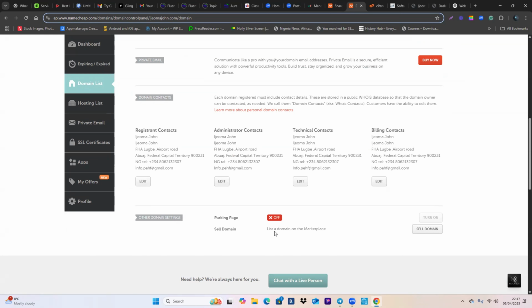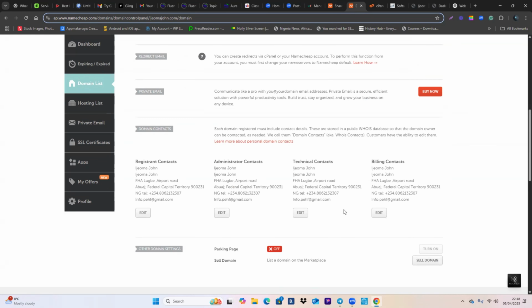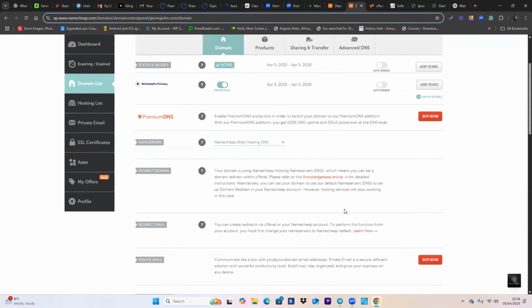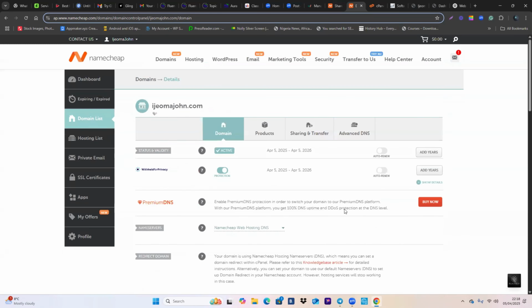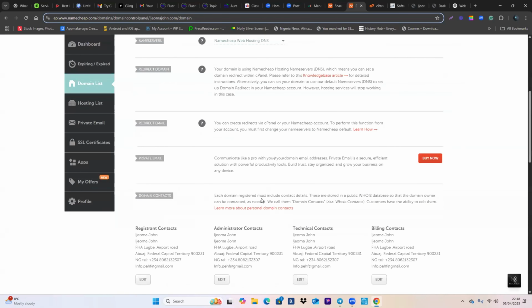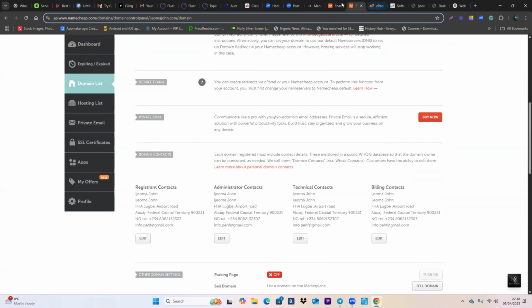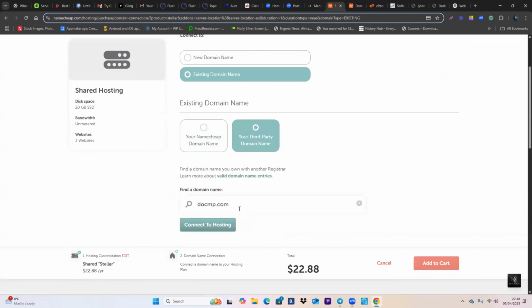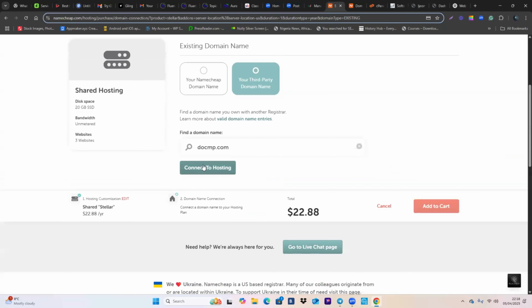Sell domain, list a domain on marketplace. If it's turned on, it's off. So I need to turn it off. Next time, for example, if I want to make sure this domain name can be sent out or allow somebody else to get it somewhere else, I can turn it on. So if I put it on like this now, you can see it's available for me to use. Docmp.com is asking me to connect the hosting. I already have a hosting. It's allowing me to connect it.